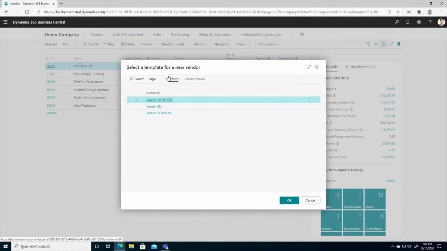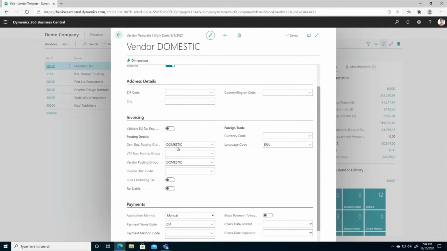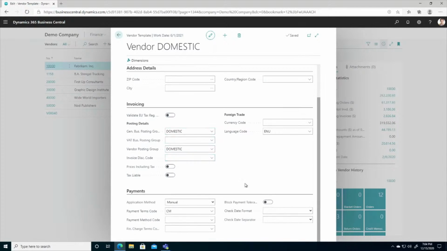Okay, I'm just going to drill into one of these templates to show us what is available to us on it. So this is our domestic vendor. We can see that it's using our domestic posting groups here. Okay, so all vendors that are set up using this template are going to have the same posting groups. We could also do things such as setting the payment terms code, and there's a slew of other options available to us.